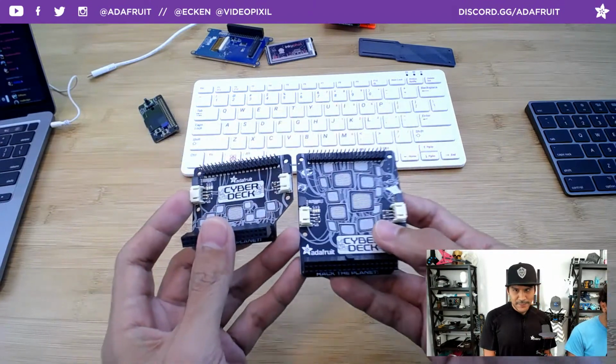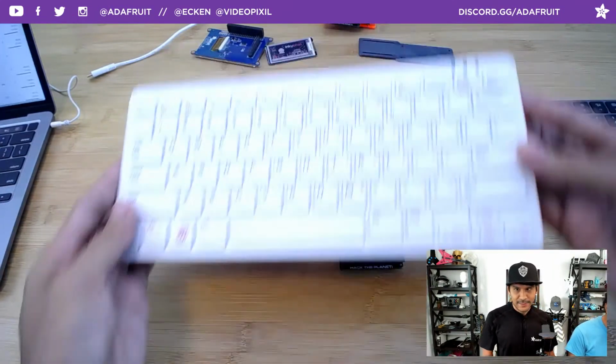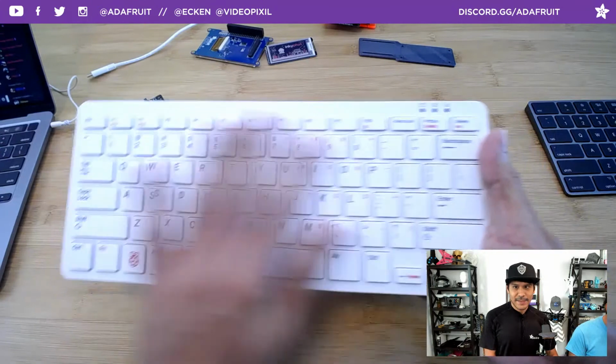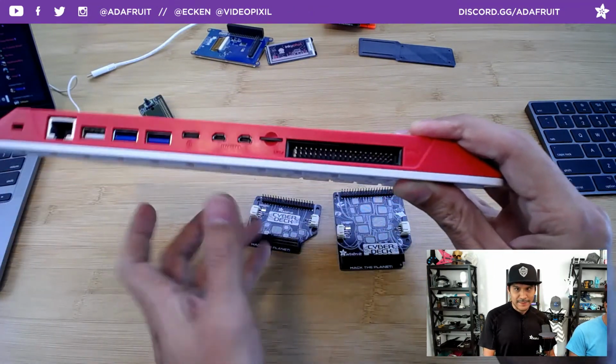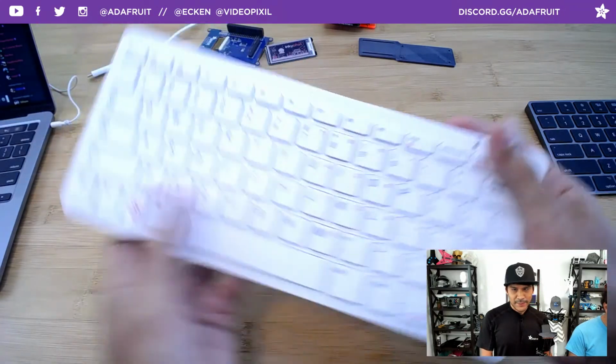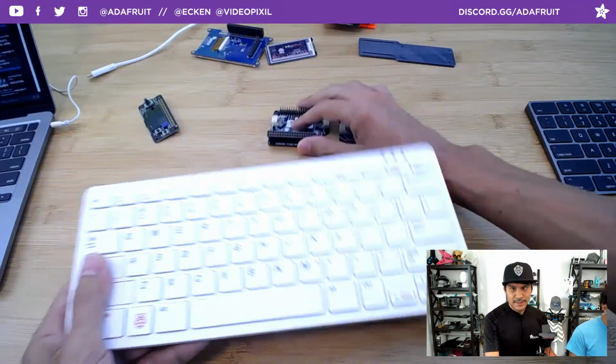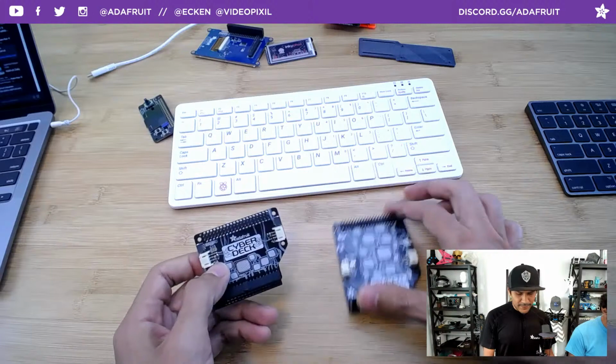Well, these are designed for the Raspberry Pi 400. This is the Raspberry Pi 400. That's just a keyboard. No, the computer's in there. You got a 2x20 header here, and this is where it plugs into. Yeah, so the Raspberry Pi 400.